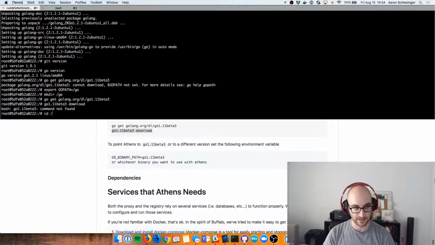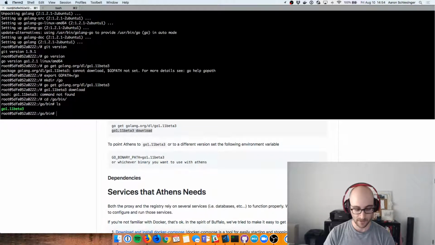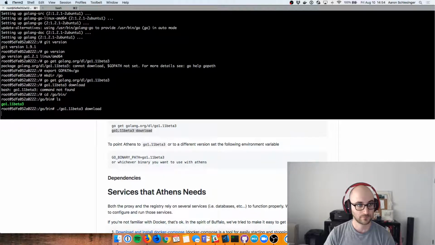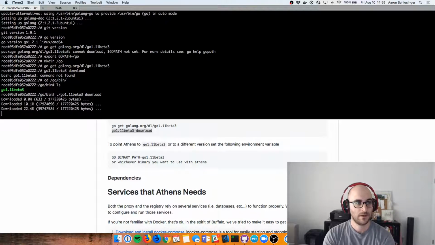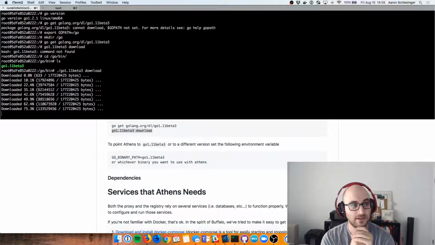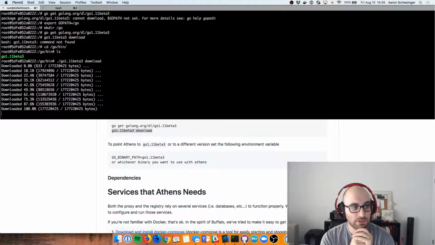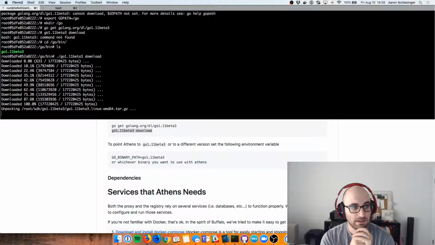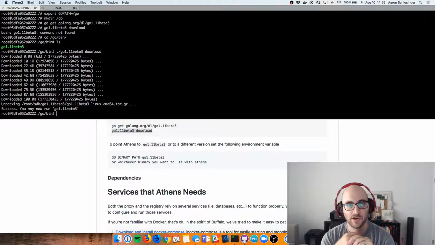And the reason for that is it installed that Go 1.11 beta 3 into our bin folder. And there you go. Go 1.11 beta 3 download. And here we go. So let's see, about half done downloading. 3/4. Okay, it's all downloaded. It's unpacking the tarball. Not sure what you call a tar.gz. Tar.gz ball or something. Not sure.